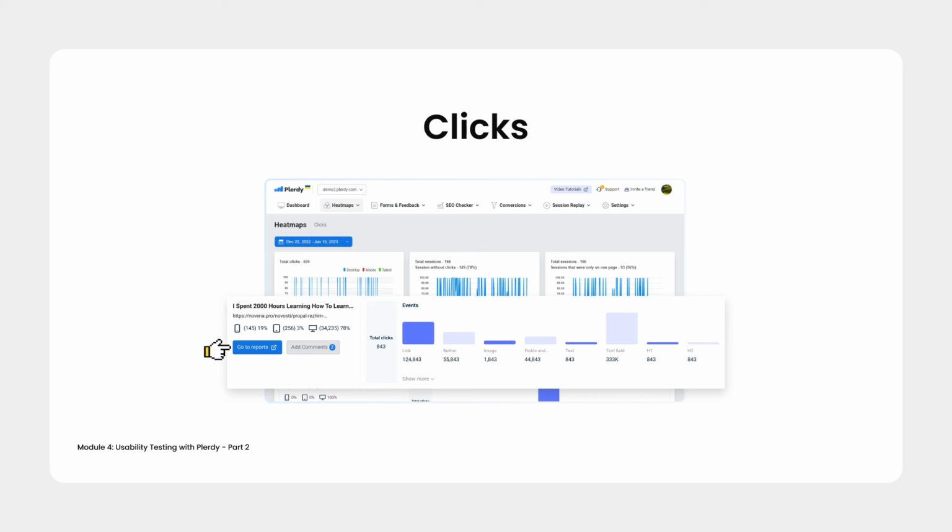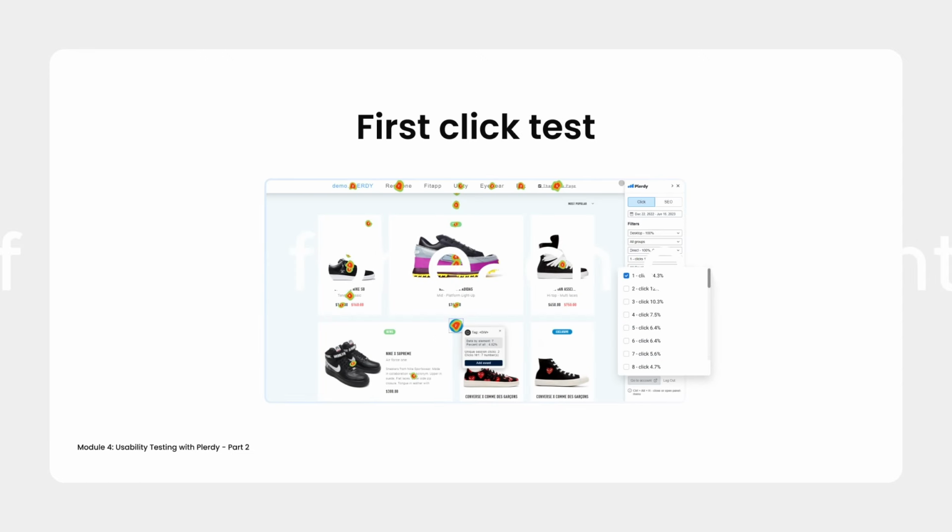To demonstrate, let's go to Heatmap's clicks, scroll down, and open one of the website's pages. This page has several dynamic elements, such as sorting options, filter buttons, and cart or wish list icons. Analyzing the sequence of clicks for such elements is crucial.